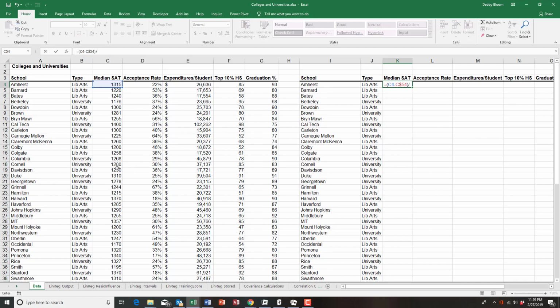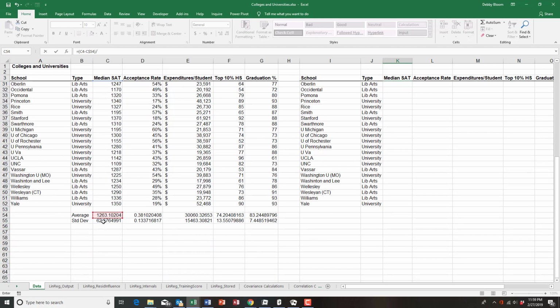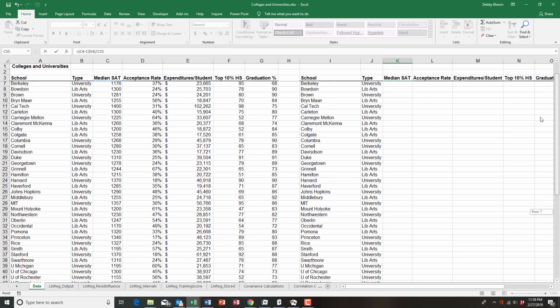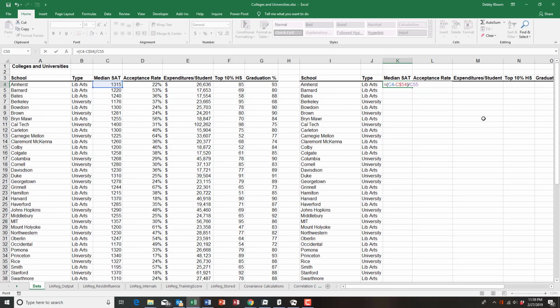Then I'm going to close my parentheses, type a slash, and click on the standard deviation for the median SAT, cell C55, and do exactly the same thing. I'm going to hit F4 until it says $55. So again, I'm instructing it in the same column to always divide by the standard deviation on row 55. That's the only formula I need, and I can copy it down column K and then across the columns L, M, N, and O, or I can copy it across and then down.